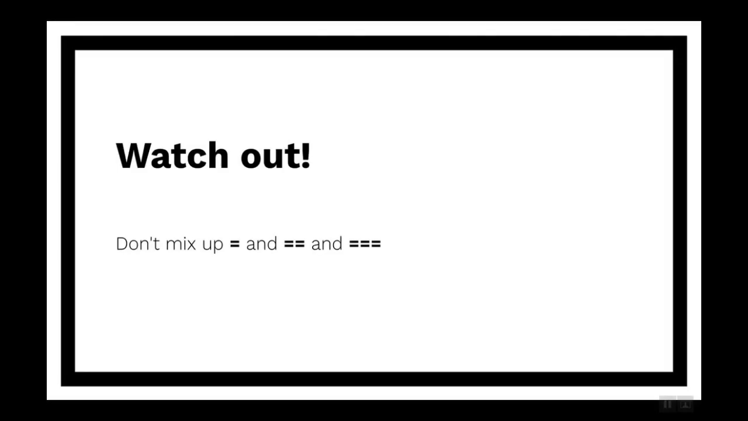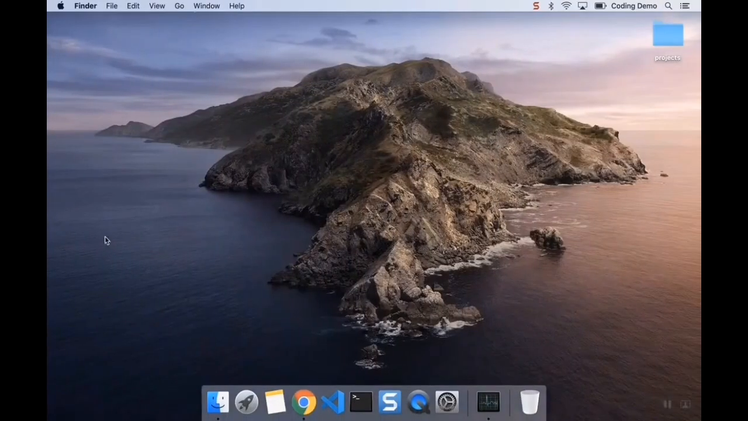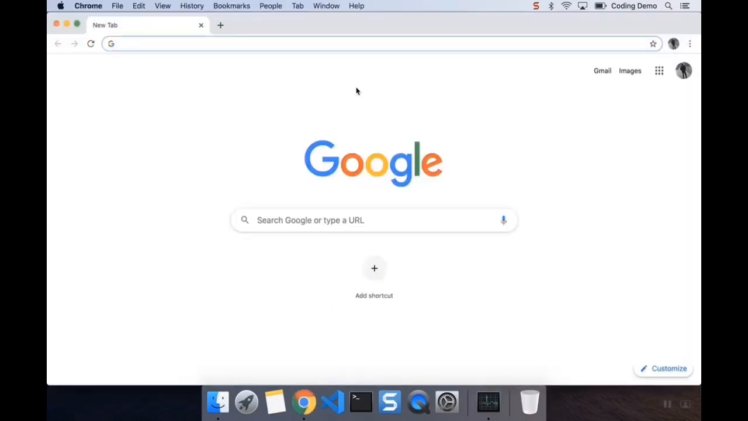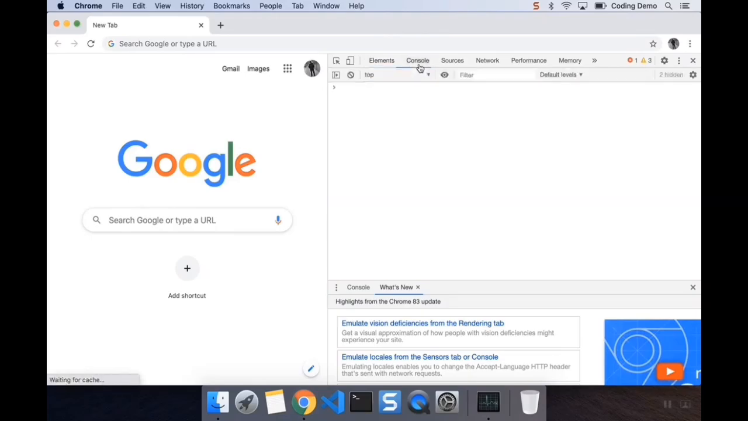The most important thing you have to understand is not to mix up equal to, double equal to, and triple equal to. Let me go back to Google Chrome and show you how this works. Let me open up a new window, go to the developer tools, and clear out the console.